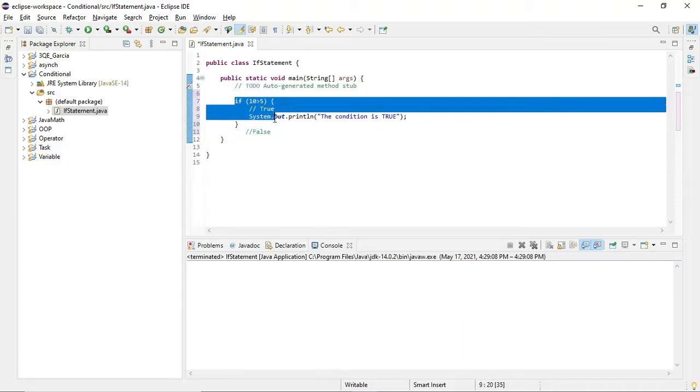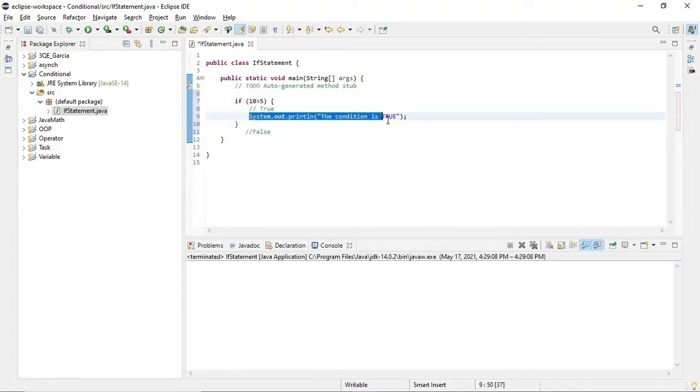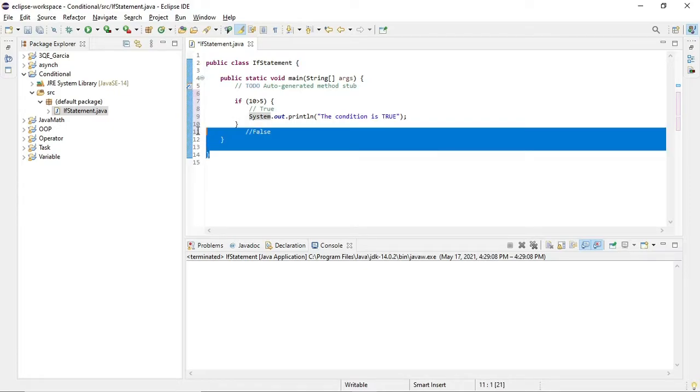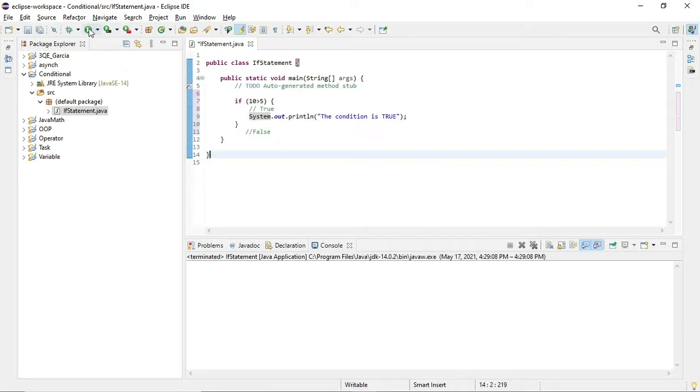So let's analyze first. Kapag nag-true, magpo-proceed siya dito sa statement na system.out.println. But pag false, so sa tingin nyo, magko-continue po ba yung program? So, no. Because wala na pong sunod na statement. So let's try. 10 is greater than 5, so it's true. So the condition is true. But what if gawin natin tong 15? So it will be false. And that's why wala na pong magdi-display sa output box or sa console natin.